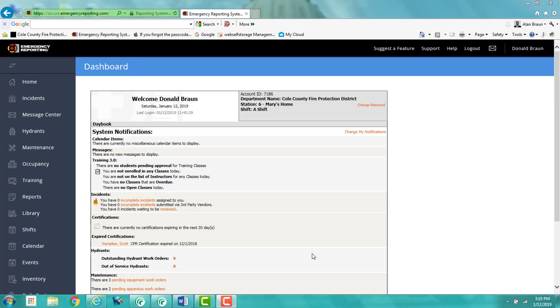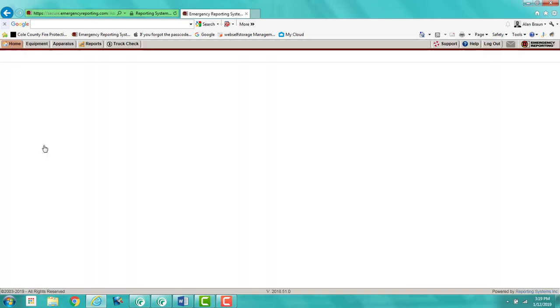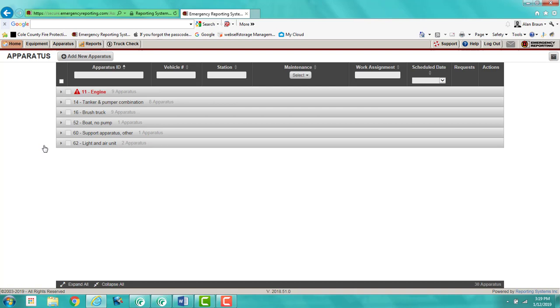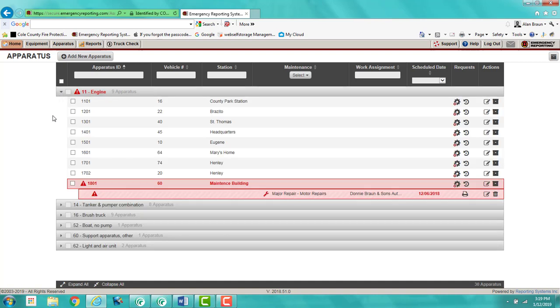Okay, so today we're going to work with maintenance and making a maintenance request. Once we're on our dashboard, we'll select the maintenance tab. It will open up our apparatus. We're going to select which apparatus, and today is going to be an engine. So we'll open up the engine section.